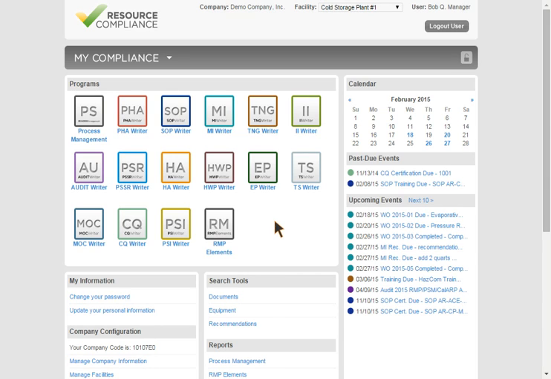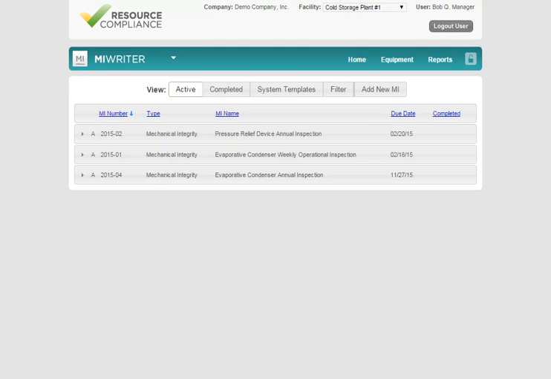This instructional video will demonstrate how to create and print an MI report. To access MI Rider, click the MI icon on your home screen. To create an MI report, select the Reports link.